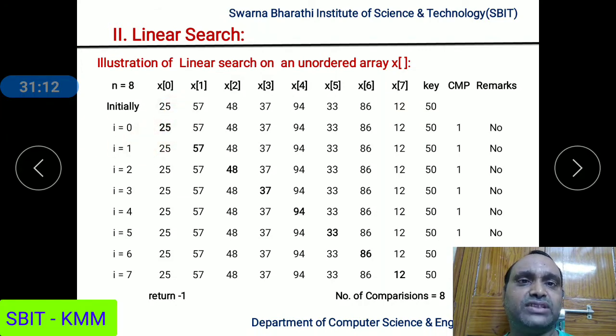Again, we start with I value 0. I value 0 means the first element. We compare the first element with the key value. Is 25 equal to 50? No. I value is incremented and becomes 1, which means x of 1. X of 1 is 57, compared against the key value. Is 57 equal to 50? No. So I value is incremented and becomes 2. I value 2 means the x of 2 element. X of 2 element is 48. Is 48 equal to 50? No. So increment the I value.